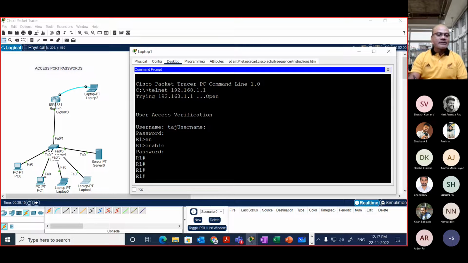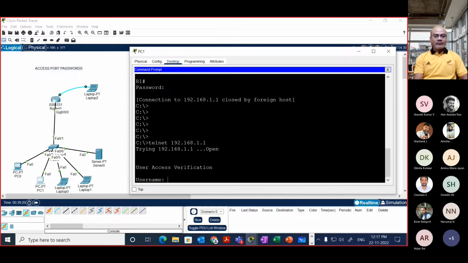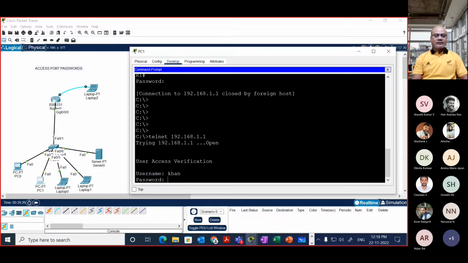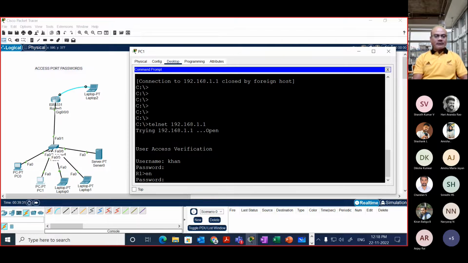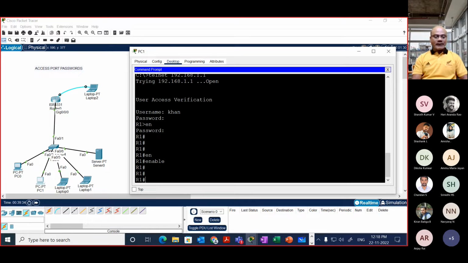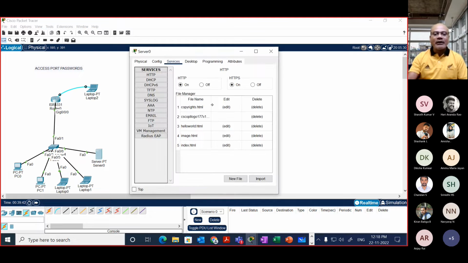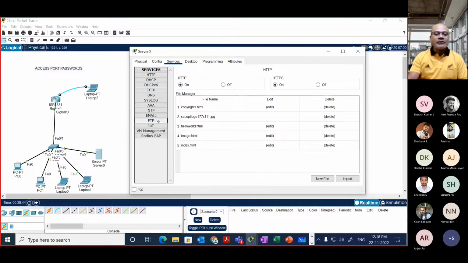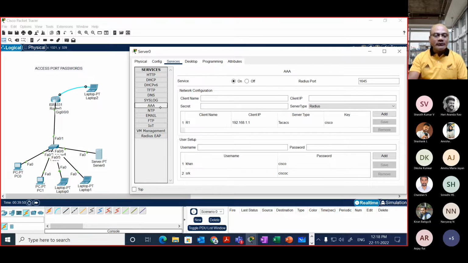So let's access from this one. I think I have given the password, right? That password is Cisco. Right, so I am able to access my router here. You can see all these users I have added here. Until you add a user, you cannot allow any user. That is the job of authorization, authentication, and accounting.